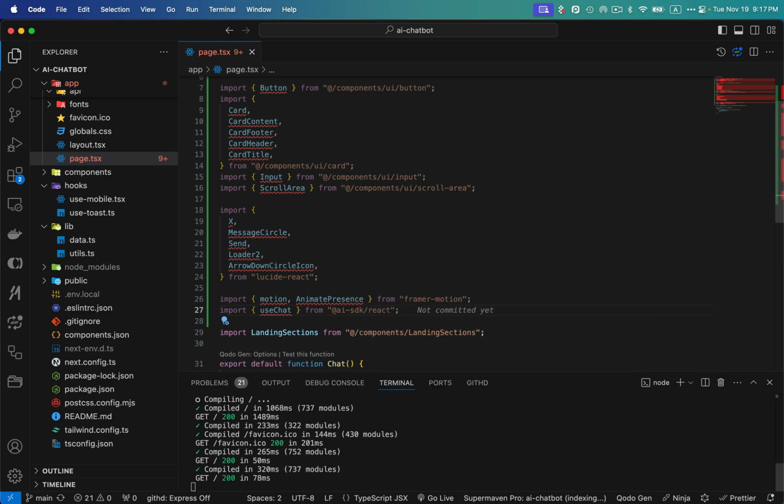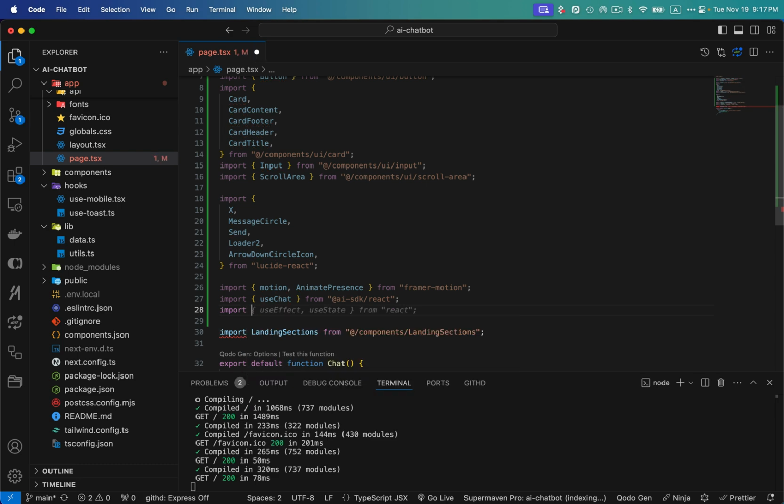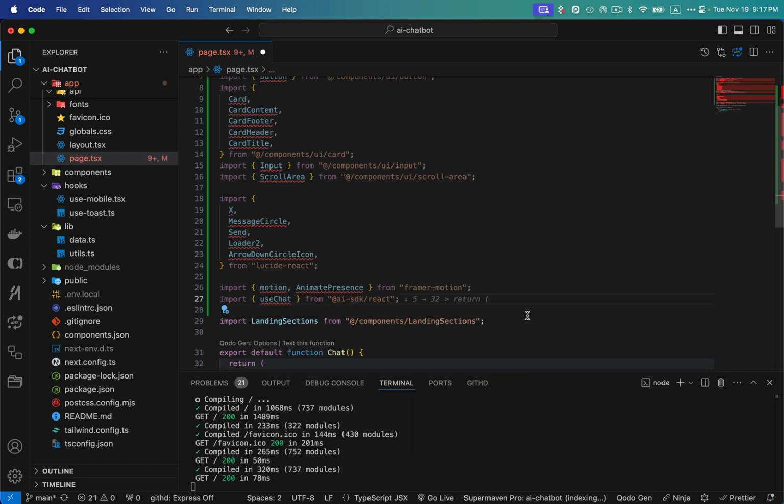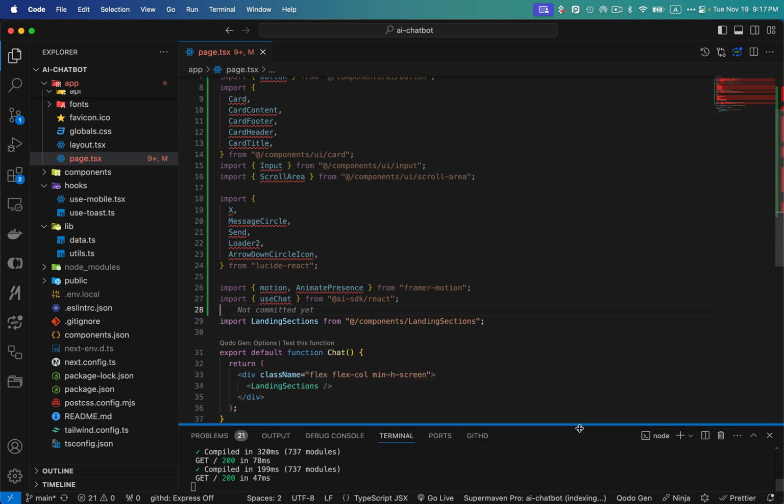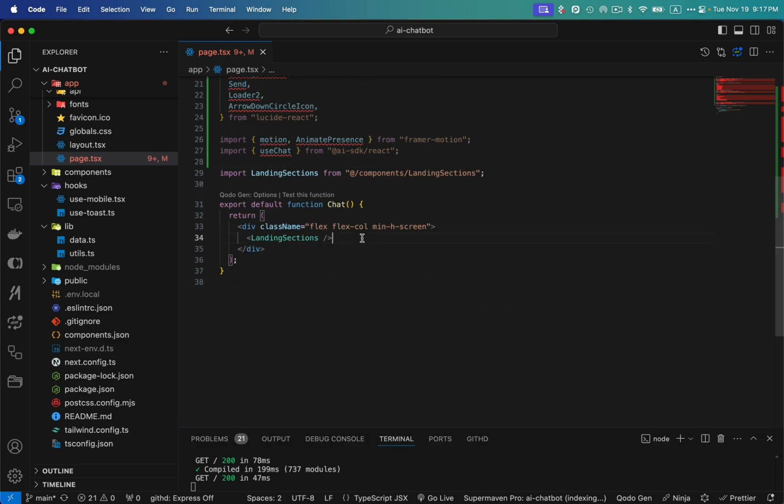Okay, so let's save it. Let's write import, and then the landing section is already added. We don't need that. All right, so these are all the packages that we would need to import in this particular file. Now let's create a few state variables first of all.